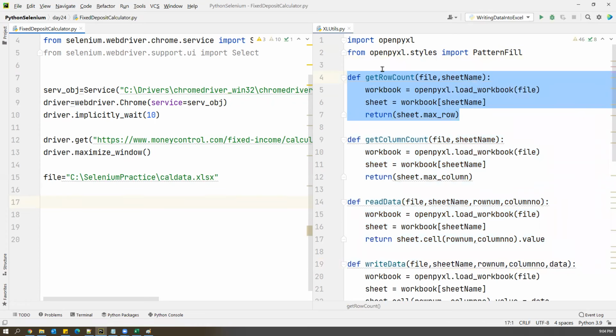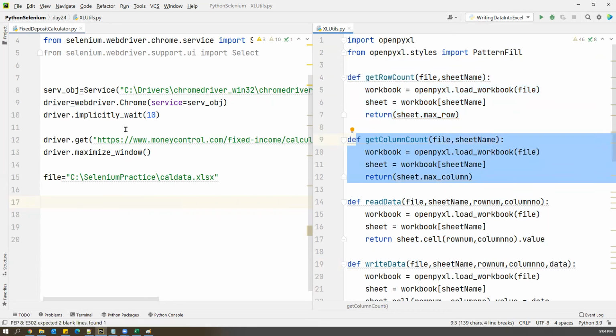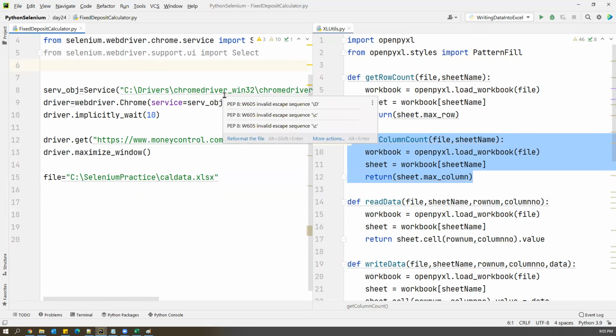Now, how to invoke these functions from this module, how to call these functions from one module into another module? Here our fixed deposit calculator is one module, and Excel utils.py is another module. We have discussed this concept in Python modules. Exactly, we have to import that particular module, Excel utils.py. So how do we import this?